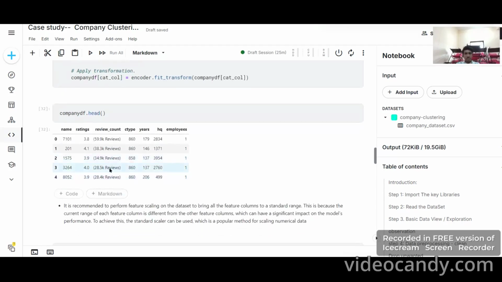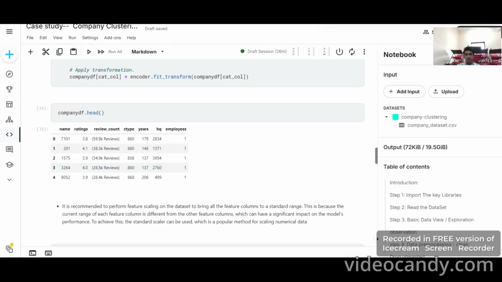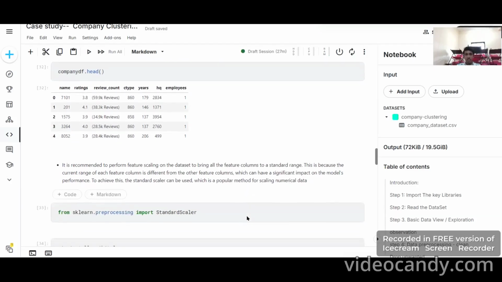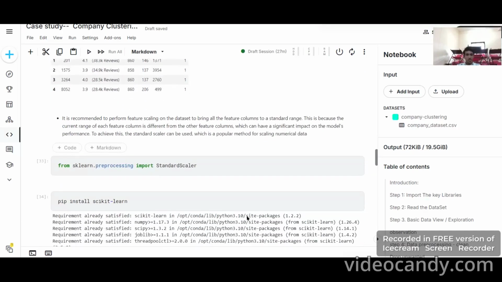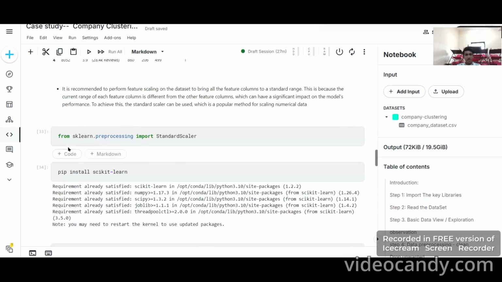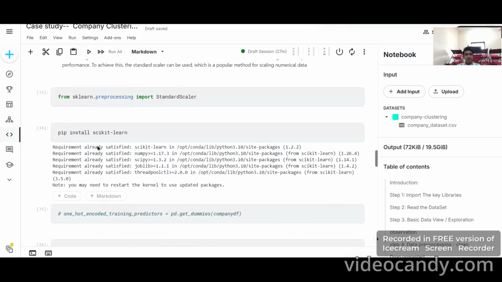Here, it is recommended to perform feature scaling on the dataset to bring all the feature columns to a standard range. This is because the current range of each feature column is different from the other feature columns, which can have a significant impact on the model's performance. To achieve this, StandardScaler can be used, which is a popular method for scaling numerical data. We import StandardScaler using the function. Then we install scikit-learn.